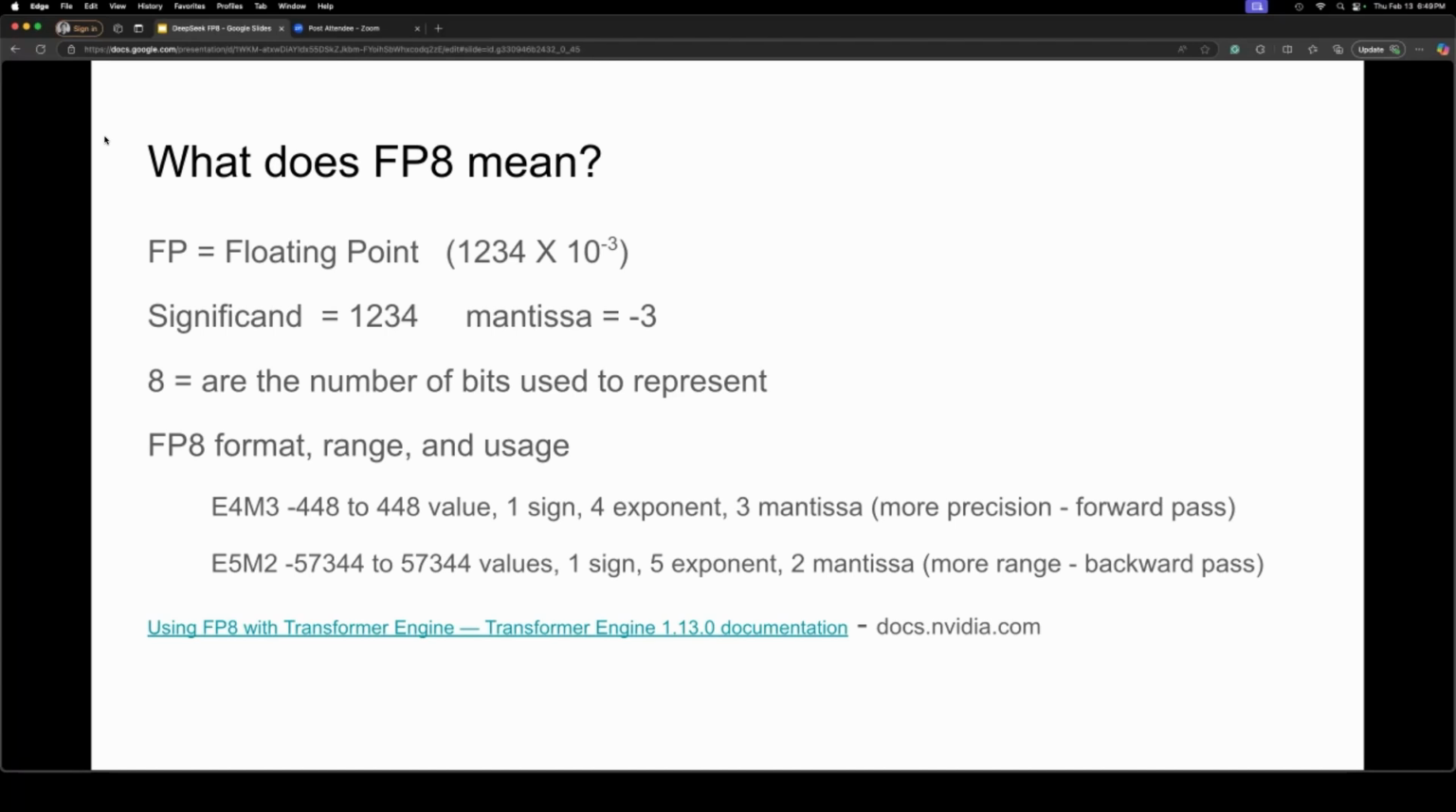Oh, I see what you're saying. Yes, we have the significand and then our exponent, whatever you want to call it, in the mantissa. So that's just the power, right? Yeah, okay. Perfect. Thank you.